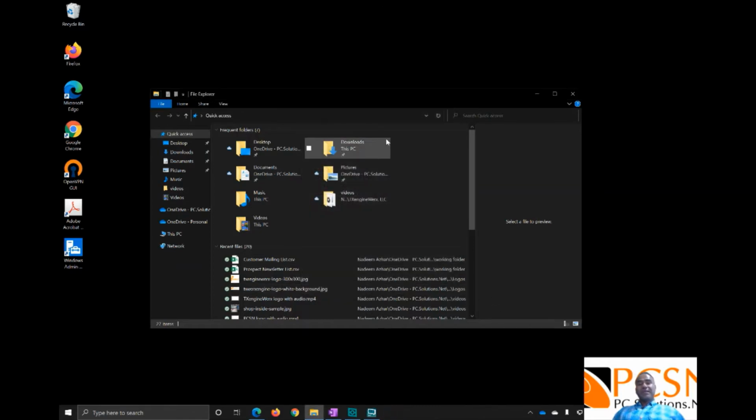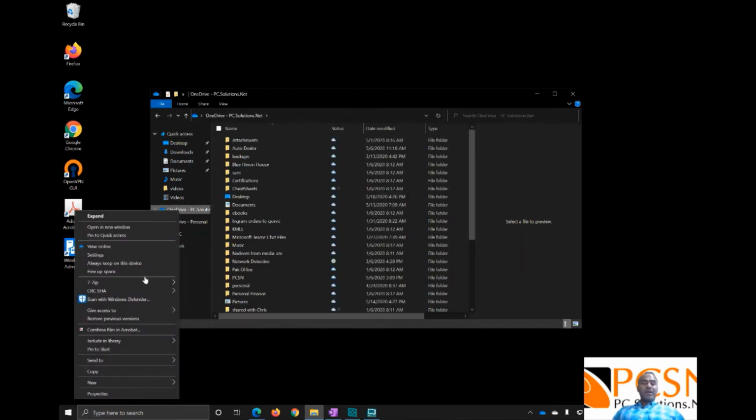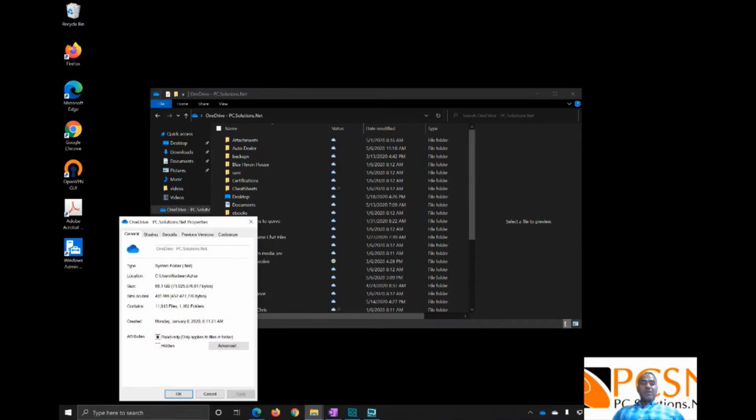So let me just cancel out of that. Let me show you what I mean here. Over here, this is my OneDrive for Business. If I right click on it and go into properties, you can see in OneDrive I have 66.1 gigs worth of usage. However, the size on disk is only 431 megs. That's less than half a gig. So a small fraction of the data that's sitting in my OneDrive for Business.